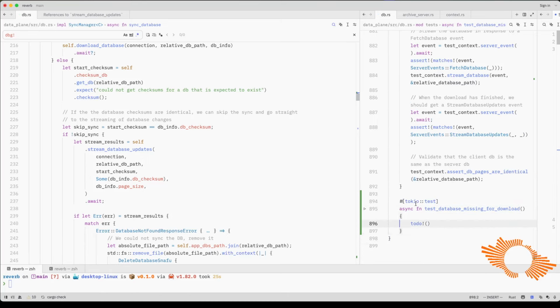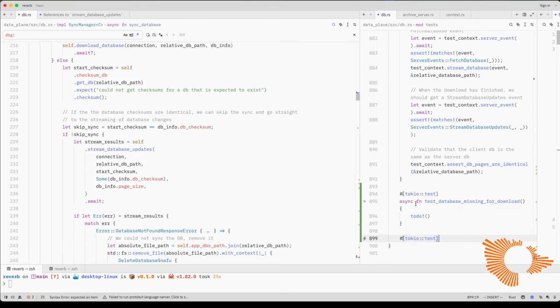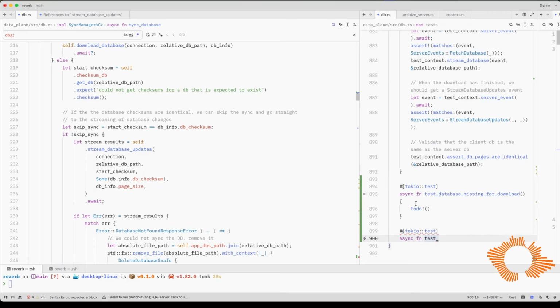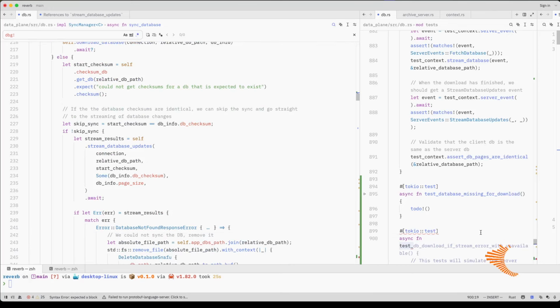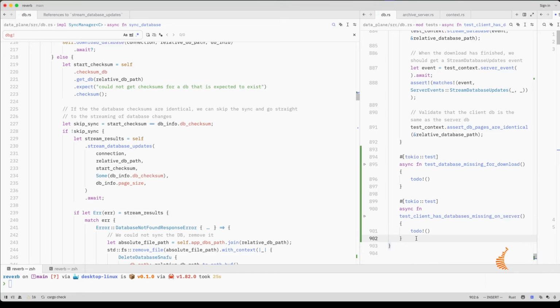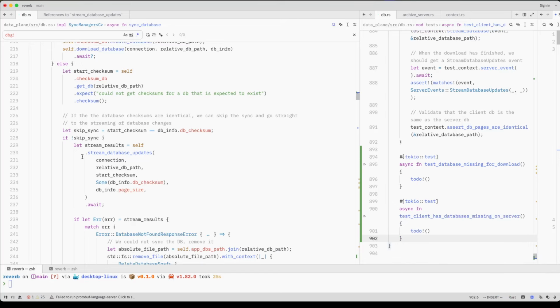That'll remind us. What's the other one? Tokio test. Thank you. Async function. Test. That's right. Test client has databases missing on the server. Sure. Okay.